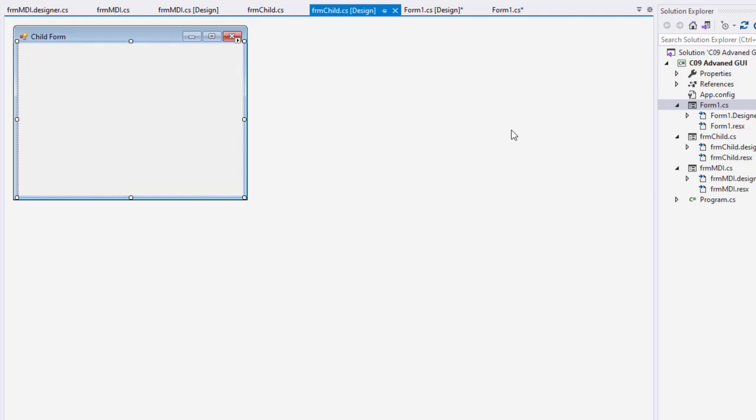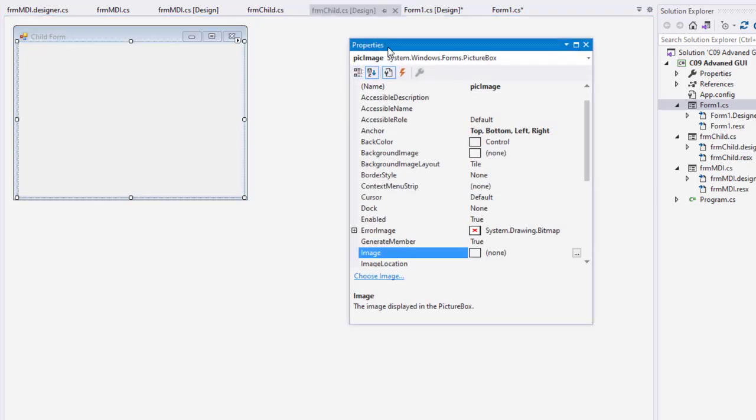It's got a picture box that I named pick image. I stretched it to the size of my form, and then I anchored it on all 4 sides. So as we make that window larger, the picture box itself will also expand. That's the extent of this form.